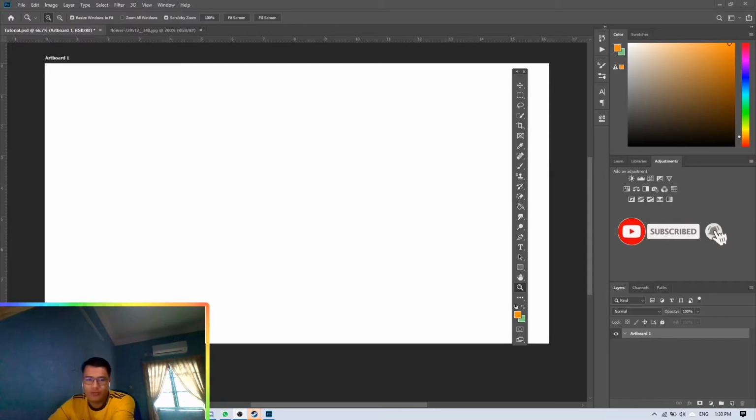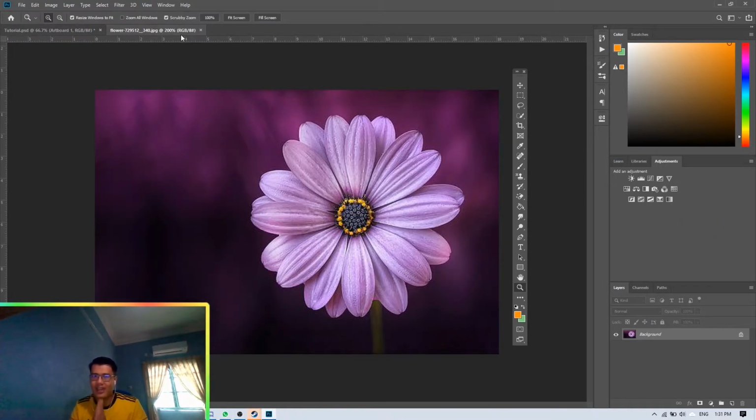Okay, so for today's project, I'm going to teach you how to crop and how to select a portion or a part of the picture. For today's tutorial, you can use any picture that you want. For my example, I have a picture of a flower.